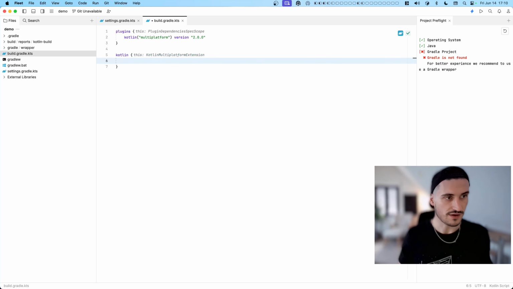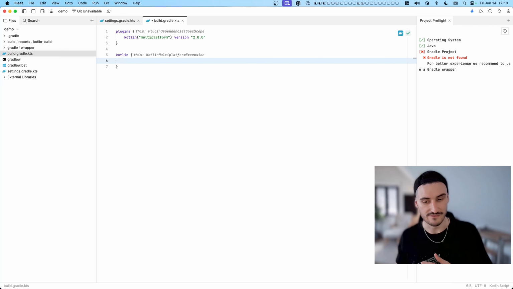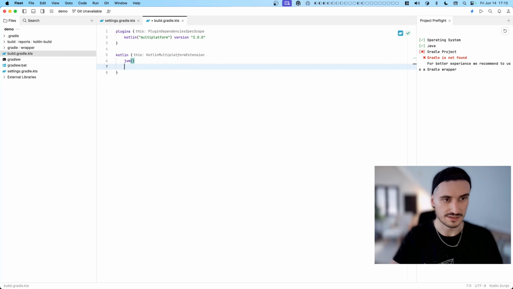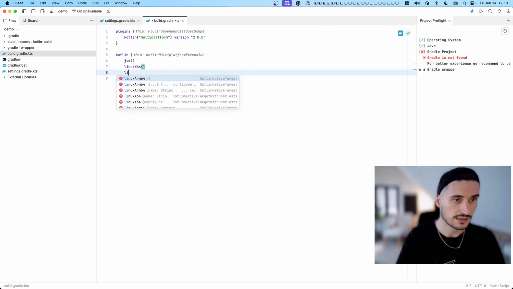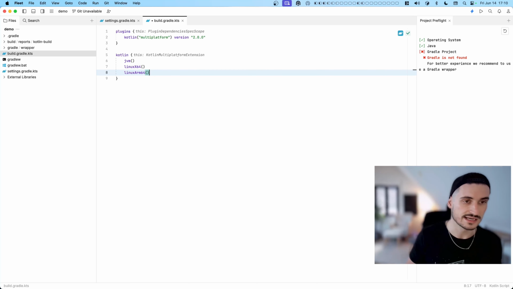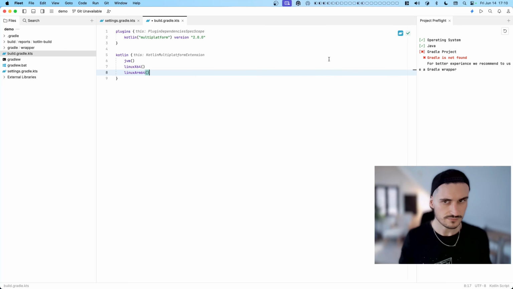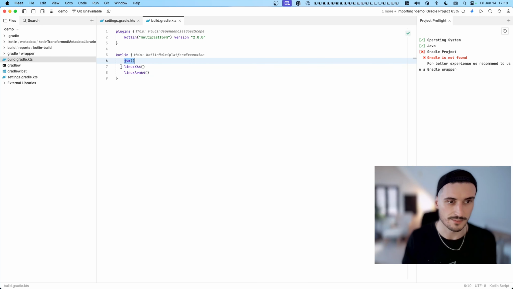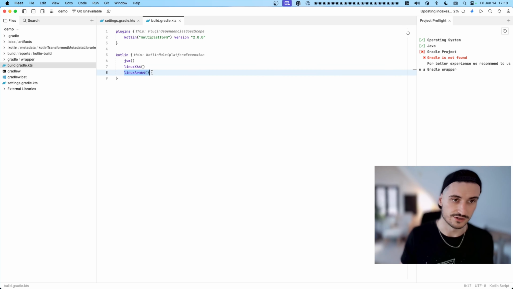Now, if I would be just creating a very simple multi-platform project, you might have seen it being done by declaring something like JVM, or you call into Linux x64, Linux ARM64. You might request something about iOS and so on. Let's sync this and try to understand what we're actually doing when we are calling a function like JVM, Linux x64, or Linux ARM64.